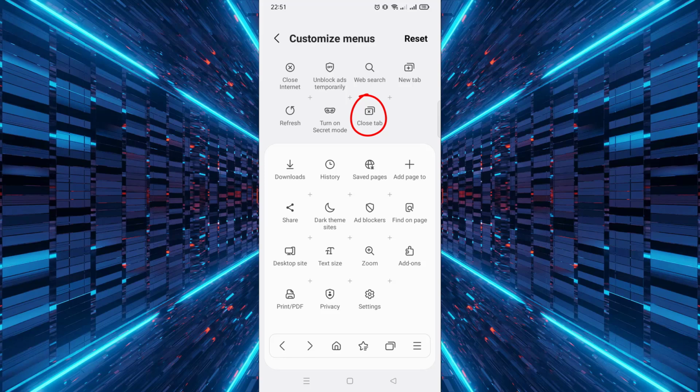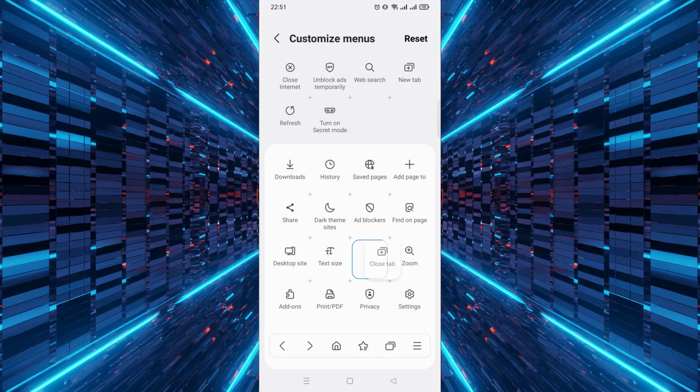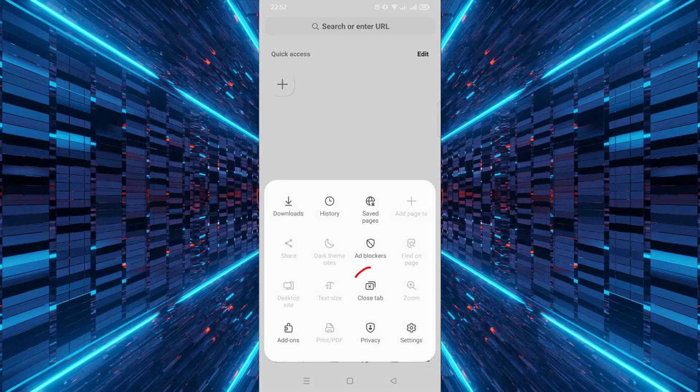To add the Close tab icon, simply push and hold the Close tab icon in the list. Then drag it to the position where you want it to appear in the menu. Once you've dragged it to your desired position, release it, and it will be added to your menu. Now, you'll see the Close tab icon in your menu.